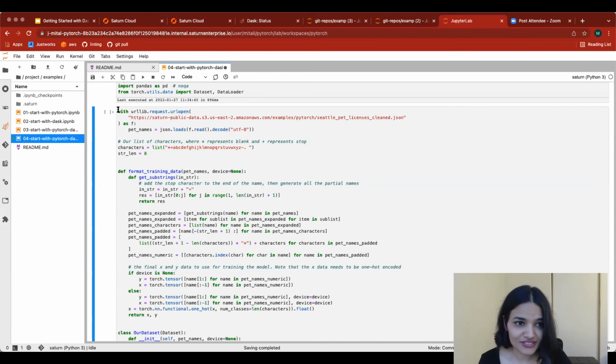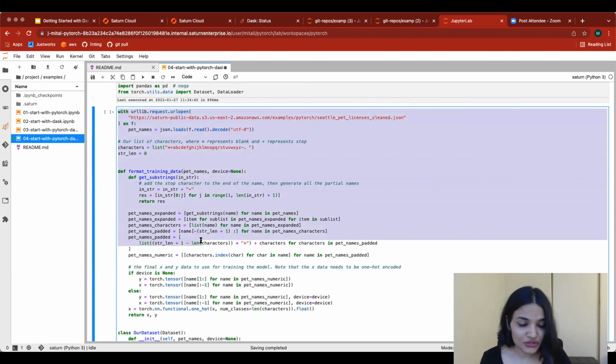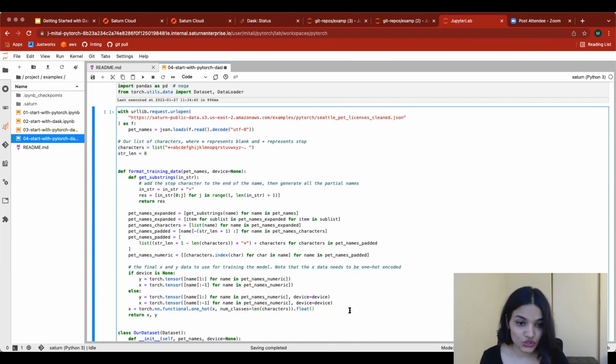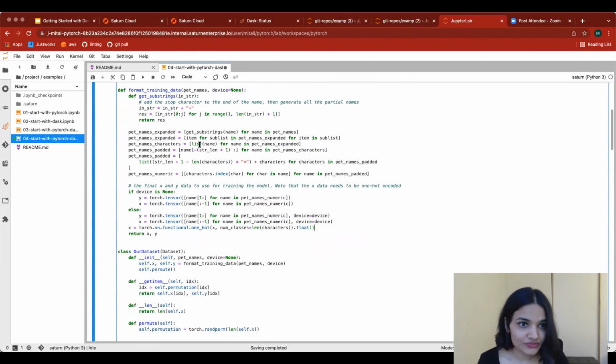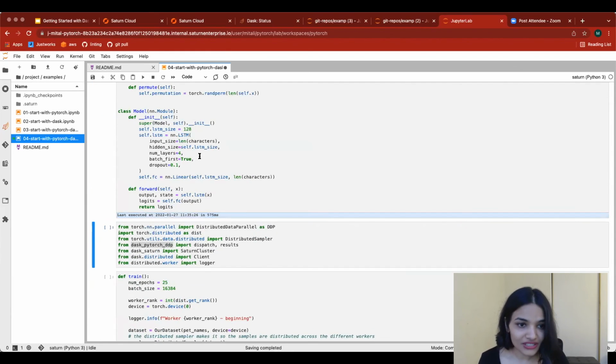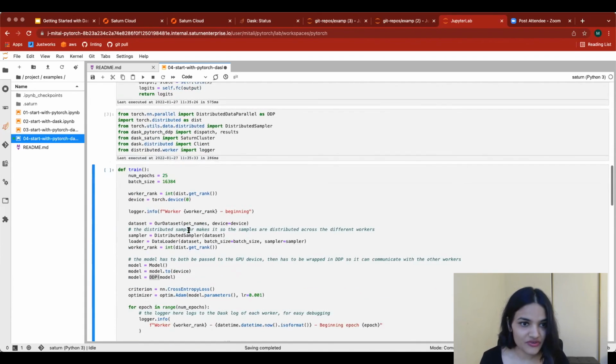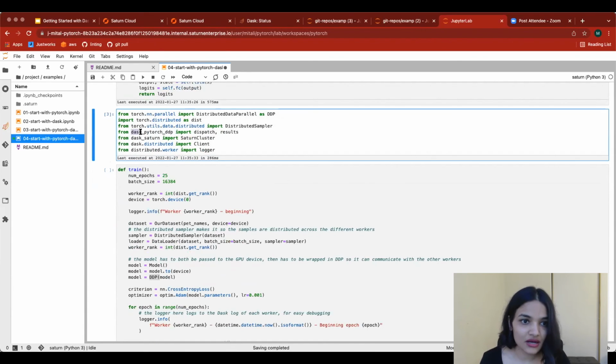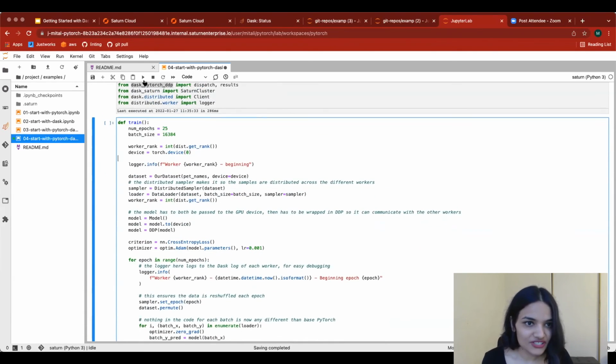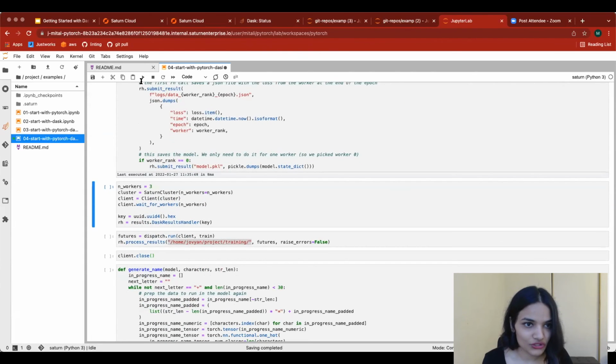First, we are loading our data and converting it into vectors so that it can be fed in for training purposes. Let me run this. The model that we have used here is LSTM. Now I'm going to import some necessary libraries. Notice that I have used Dask_PyTorch_DDP. This is the special package which will do all the magic moving forward. Now let me quickly start the training and then I can walk you through it.